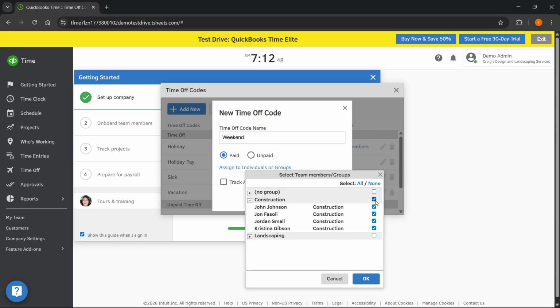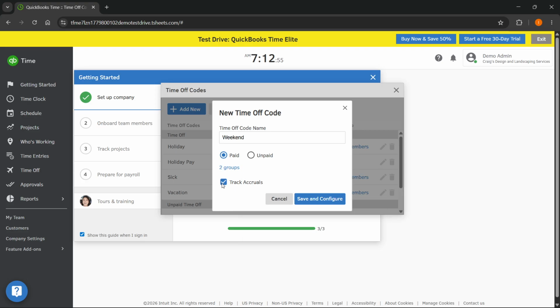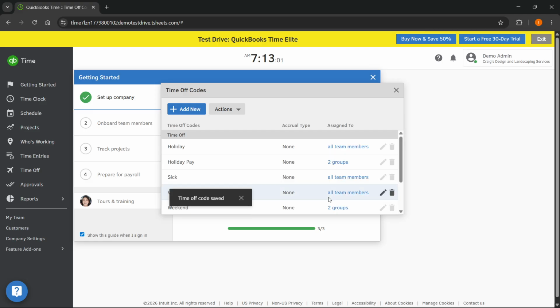Okay, so those are the two ways you have. I'm just going to put this for all of them, and then click on this OK button. From here, if you want to track accruals as well, you can do this or not. I'm just going to skip this and click on save, and that's all you have to do to add a new time off code in QuickBooks Time.